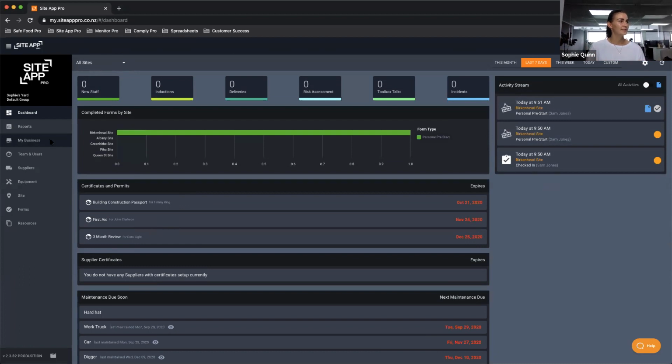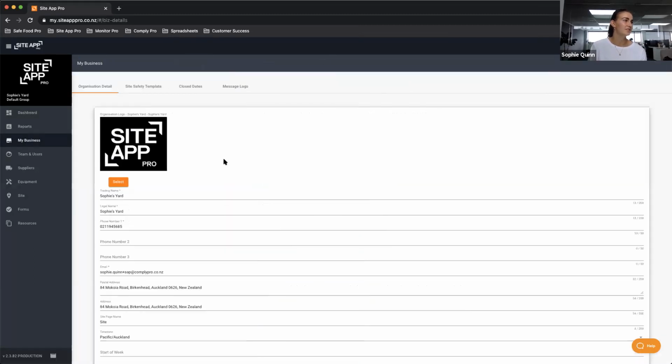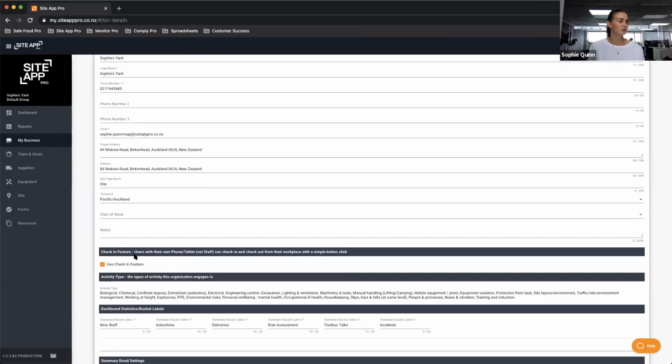Final thing I'll add is if you did want to look at that check-in feature, once you've unlocked your account, jump down to My Business and just make sure that one's turned on as well. So scroll down here, click the turn on check-in feature, log into the app, and then have a play around with how that one works as well.